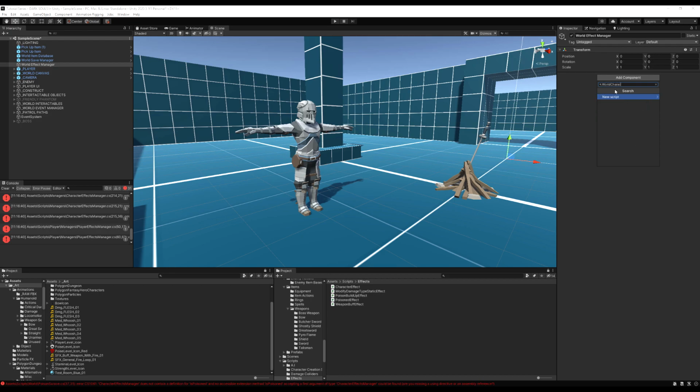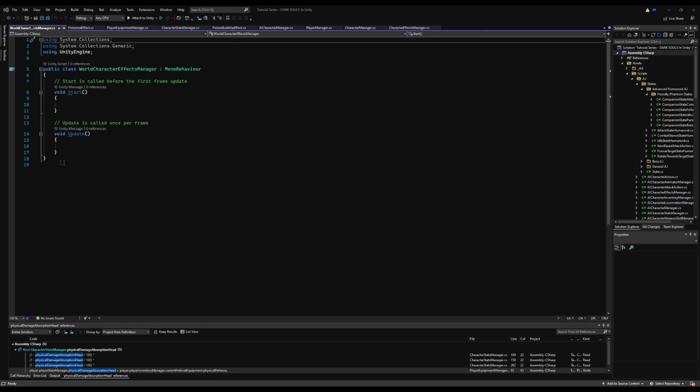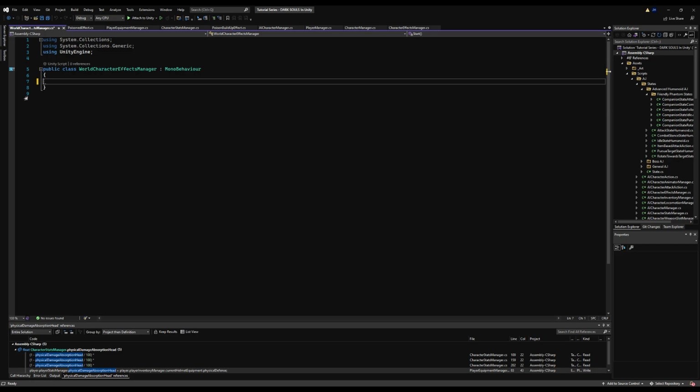Okay, so let's make an empty game object, reset its transform, make a script. I'm going to call mine world character effects manager. You can call it whatever you want as long as you know what it does. This again is just going to house all of the potential effects your character could encounter that need to be instantiated into the scene from copies or from the originals.